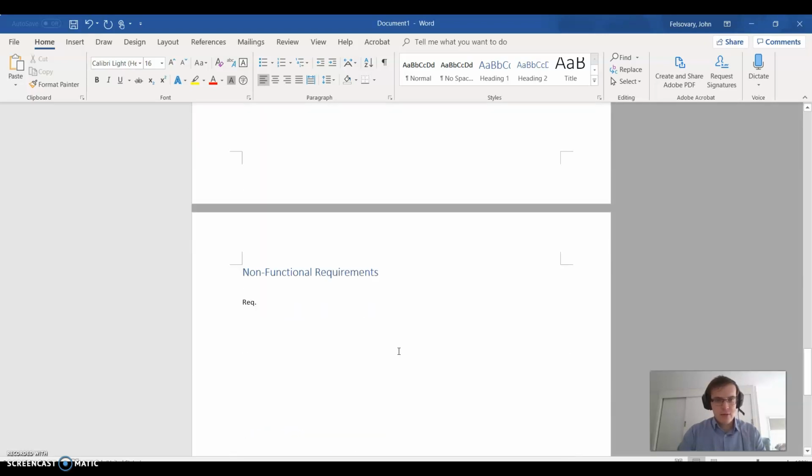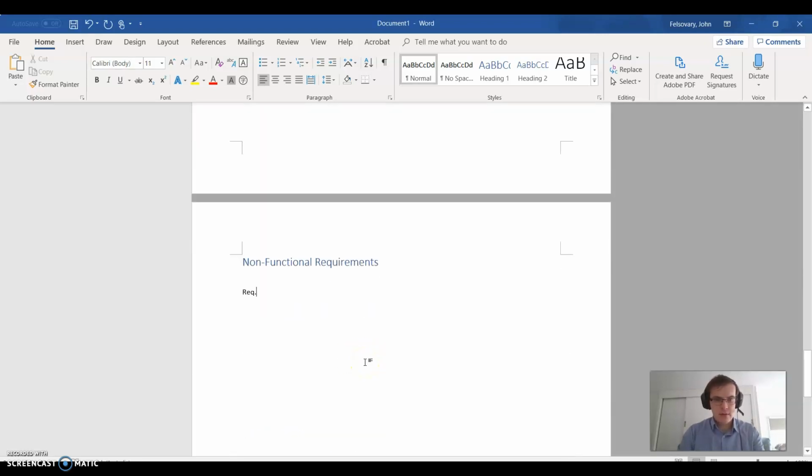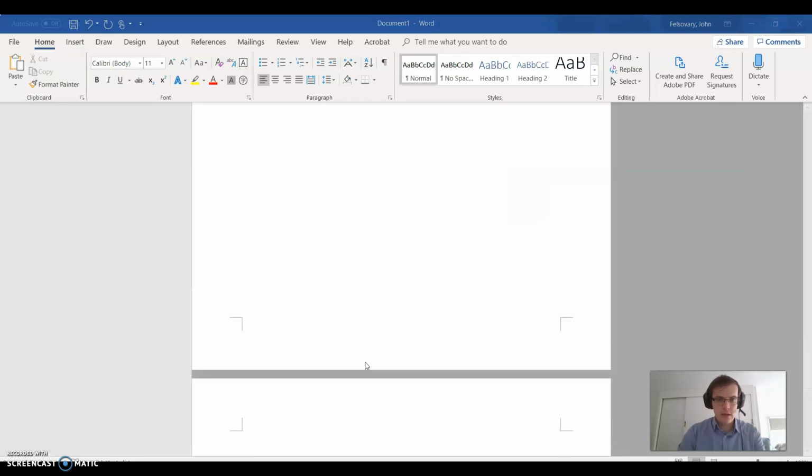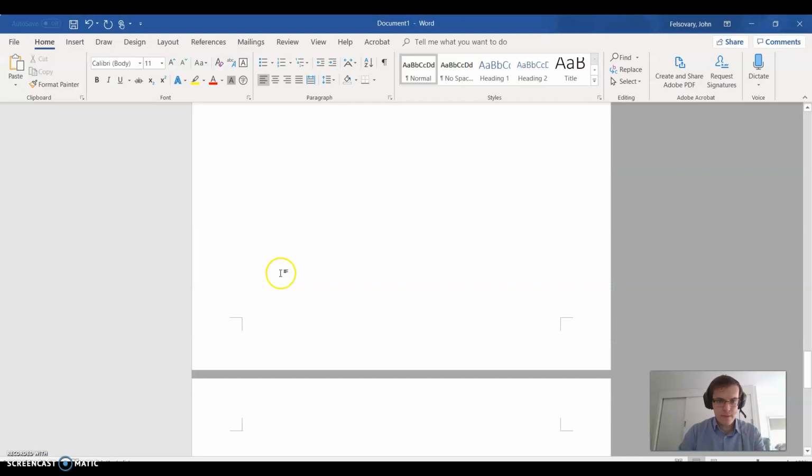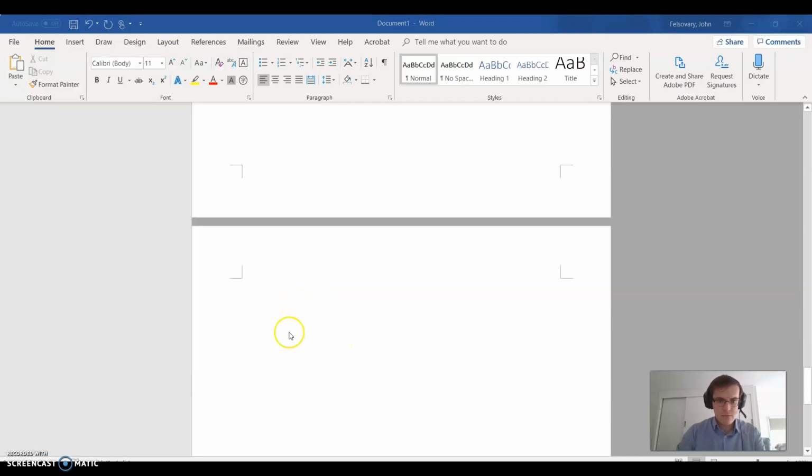So functional requirements, non-functional requirements. Control Enter. Okay, what else? Constraints and scope. Constraints.